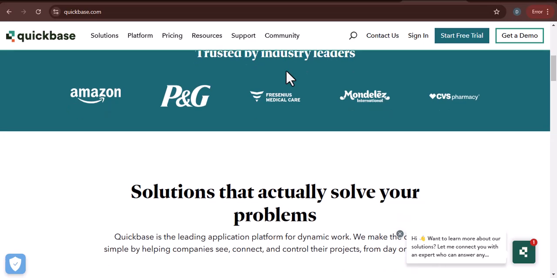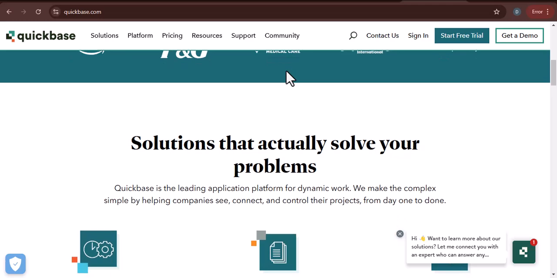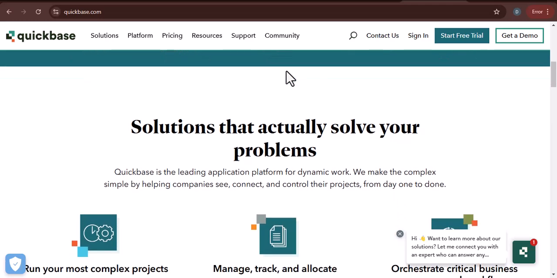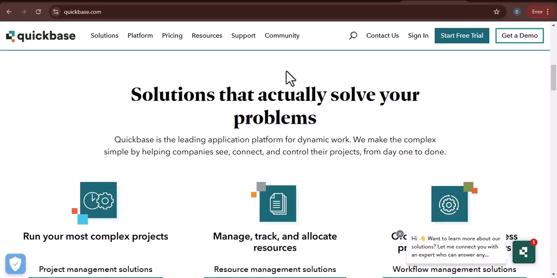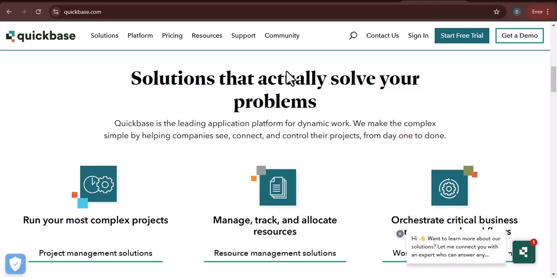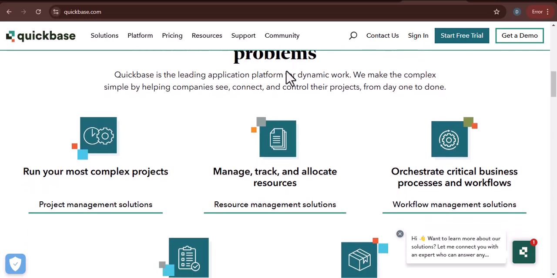Before we get started, let's define what we mean by easy to use. In this context, we're looking for a software program that is intuitive, user-friendly, and easy to learn. We're also looking for a software program that is powerful and flexible enough to meet the needs of a wide range of users. Is Quickbase easy to use?